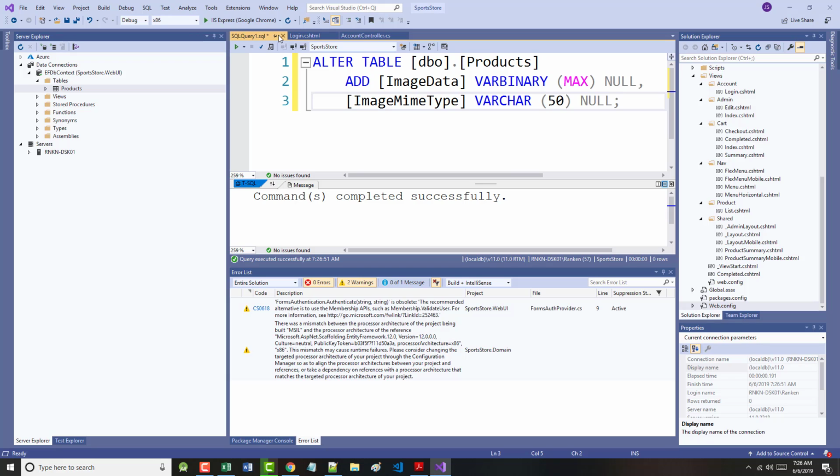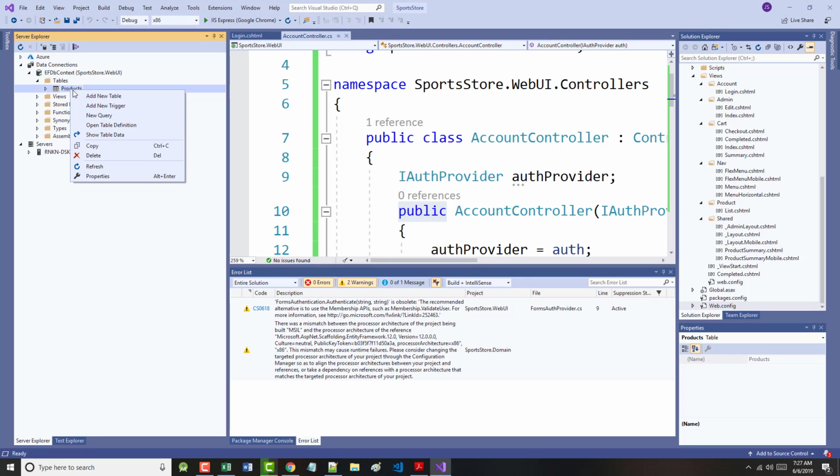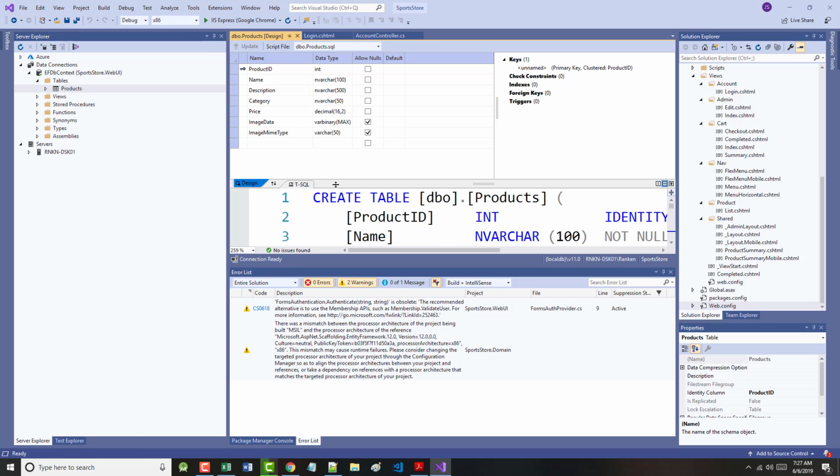I do not want to save this, so I'm going to click no, don't save. But now, I'm going to refresh my database, right mouse click, and again open my table definition. And now, hopefully, what we'll see in here are our 2 new fields. Notice they both do allow nulls. You may have a new product, and that new product you might not have a picture for it yet. That sure makes sense.